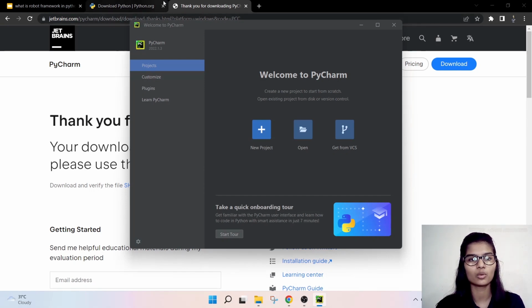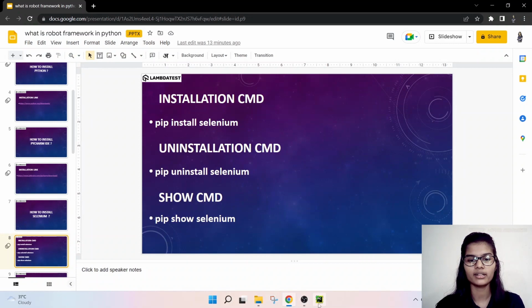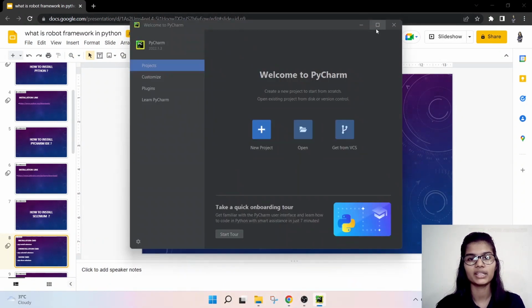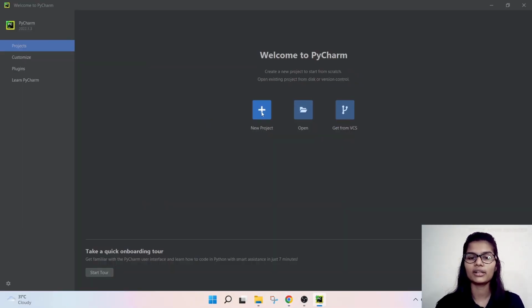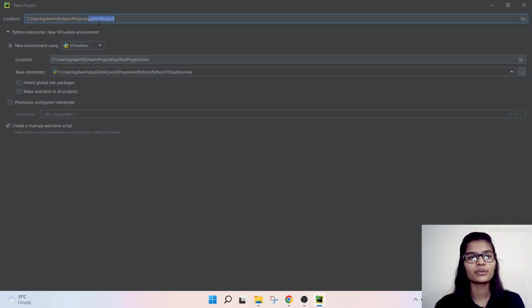For now, I'll close these tabs which are not required. I'll go to my PyCharm and make it larger. Now I'll click on the new project. Here you can put in your project name according to your choice. So let's say for me, I'm going to put my project name as Lambda test, like that. Okay, perfect.